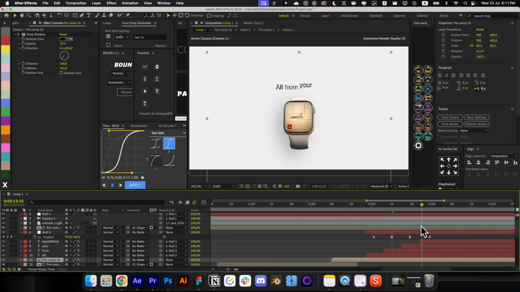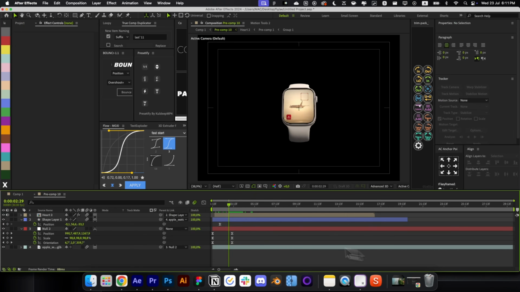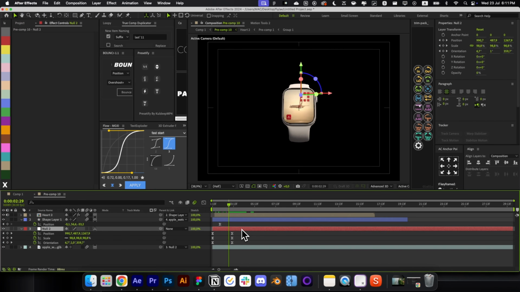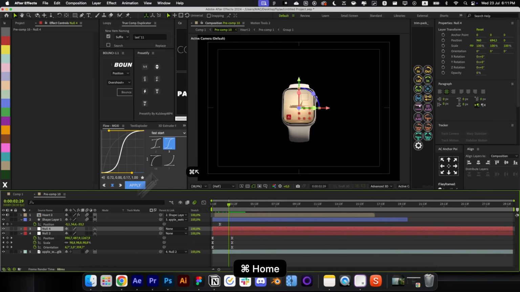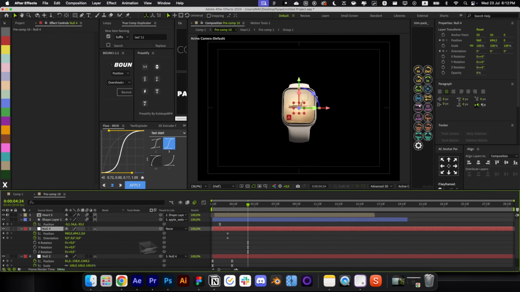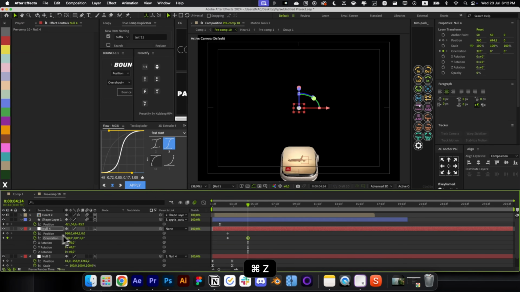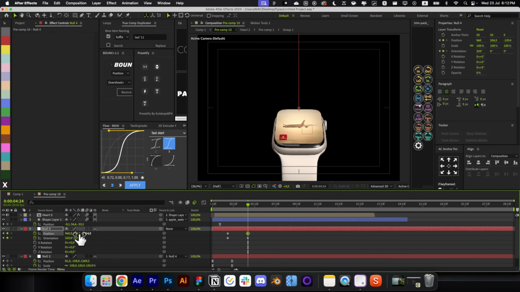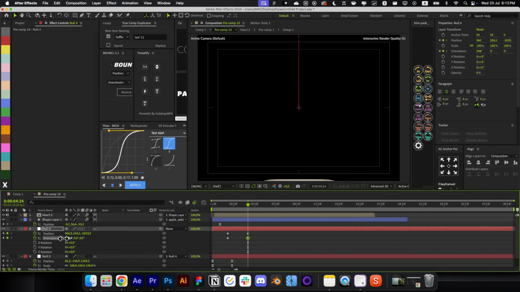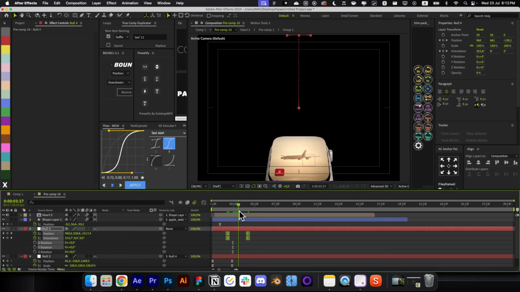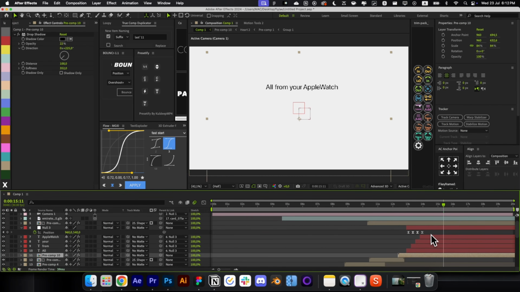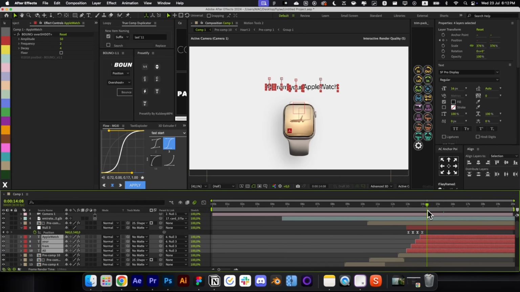Then go assign the second comp of the Apple watch, then link the first null with another one, and add a rotation keyframe and move the Apple watch to the bottom. Then just cut the text out and add a fade out effect.